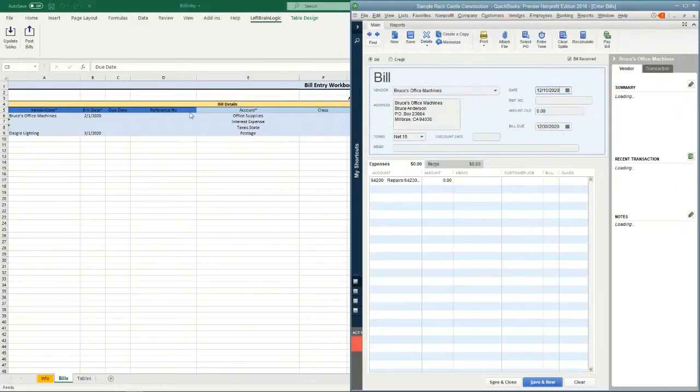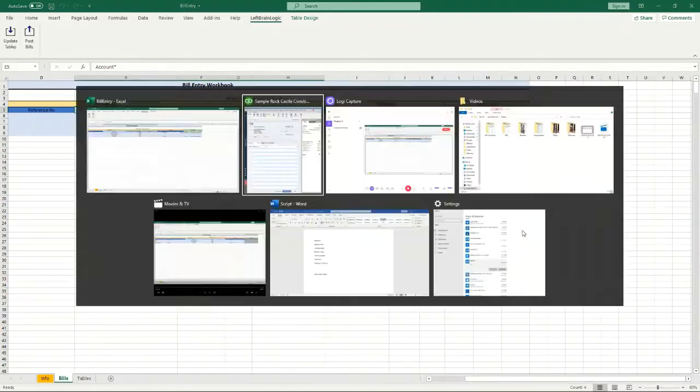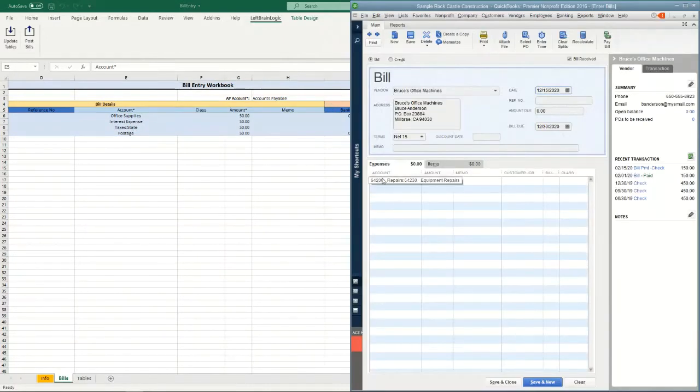The amount due doesn't need to be entered because, as the system posts the bill, it will add up all of the expense lines, and that will become the bill total. So we don't need to enter that. The section that's a little bit lighter blue is the expense section. You've got an account, a class, an amount, and a memo.